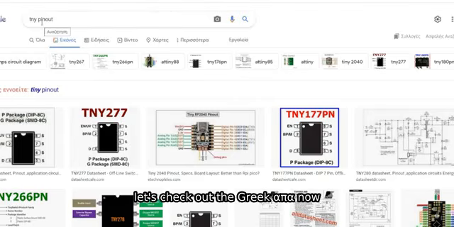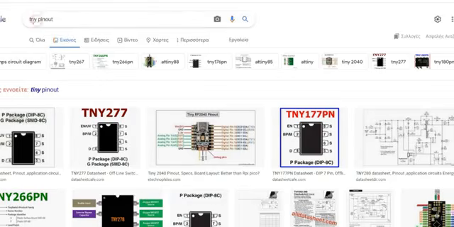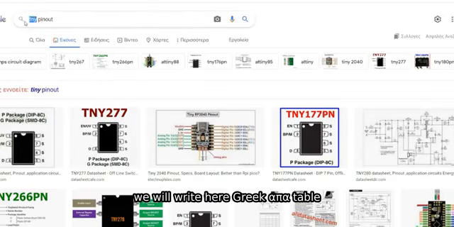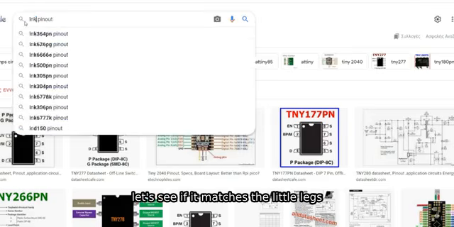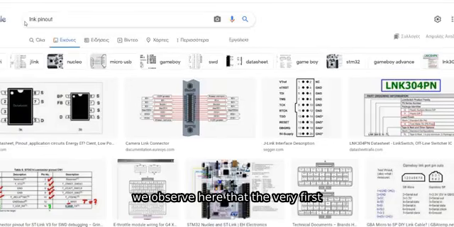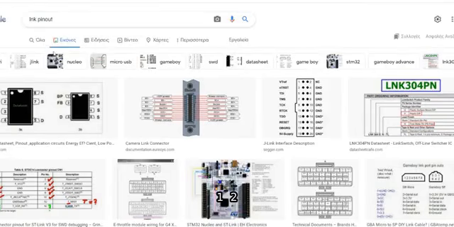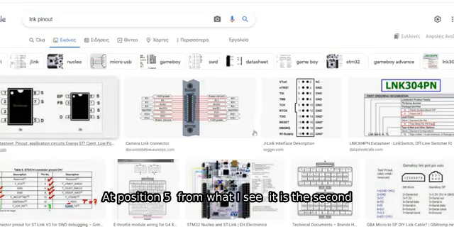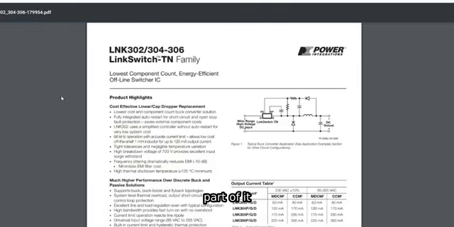Let's check out the Greek APA now. We will write here Greek APA table. Let's see if it matches the little legs. We observe here that the very first determines for us what we want. 8, 7 short-circuited that we see here. At position 5, from what I see, it is the second part of it.